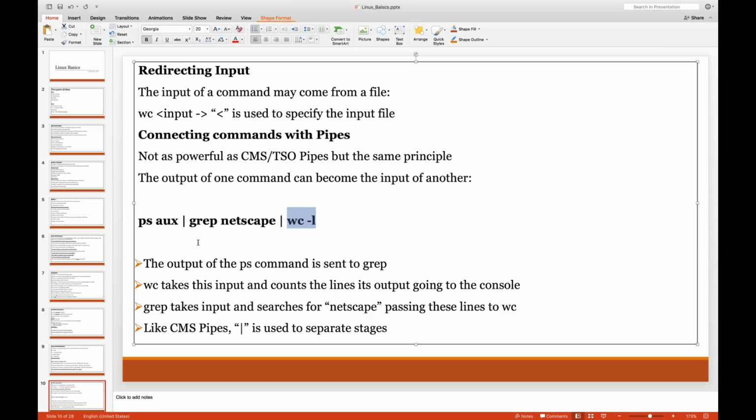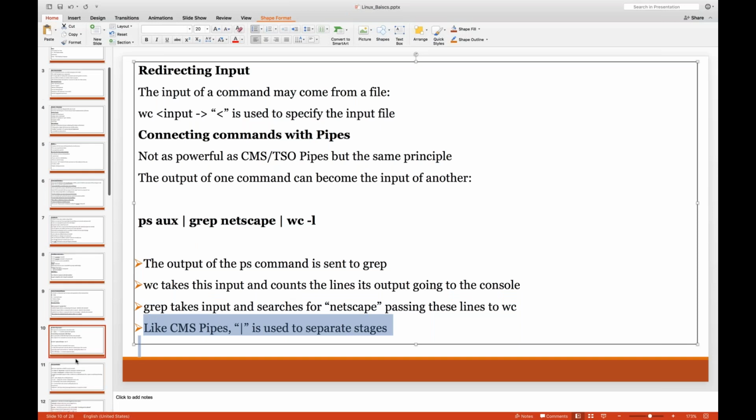Okay, now the output of the ps command is sent to grep. I explained that. wc takes this input and counts the lines, its output going to the console. Got it. Grep takes the input and searches for the pattern, passing these lines to wc. I told you, like CMS pipes, this pipe is used to separate the stages. Very good. We are clear till this point.